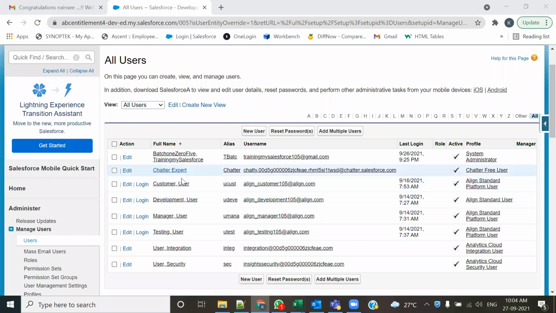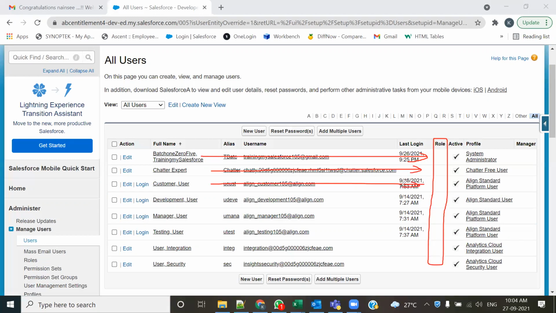See, we created all these users. We created four users: customer, development, manager, and testing. But if you see, none of them, even what was already inside this organization, has actually been assigned to any role. You can see that. So this indicates I can create a user without assigning a role. So what is the use of role, and what does role hierarchy mean? That is what we are going to learn in today's lecture.